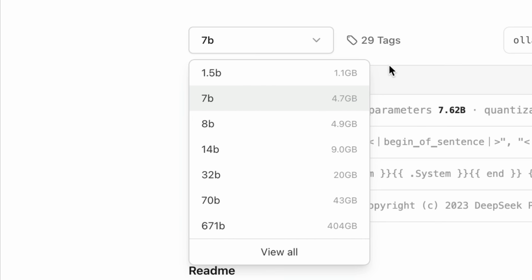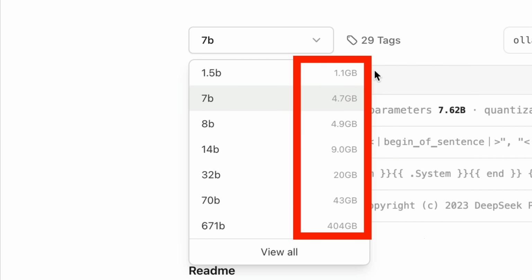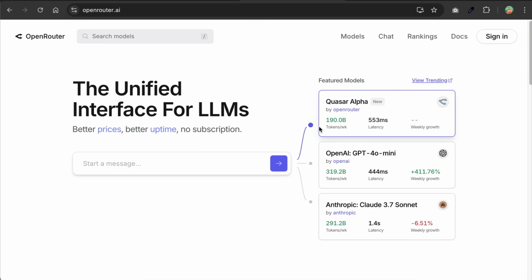Now keep in mind that using models locally means you need to have enough storage to keep those models. If you have limited memory or slow internet access, then you can use the OpenRouter API as an alternative. I will show you how to use OpenRouter later after we finish the setup.